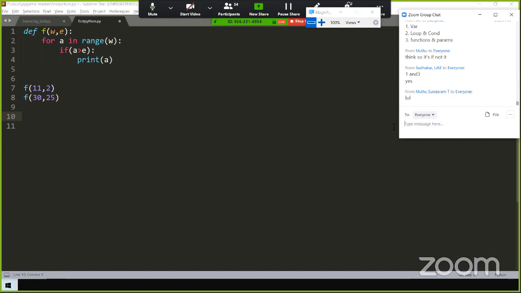In math also we have functions, right? f of x, g of x. If you go back to your school days, this function is derived from that concept.